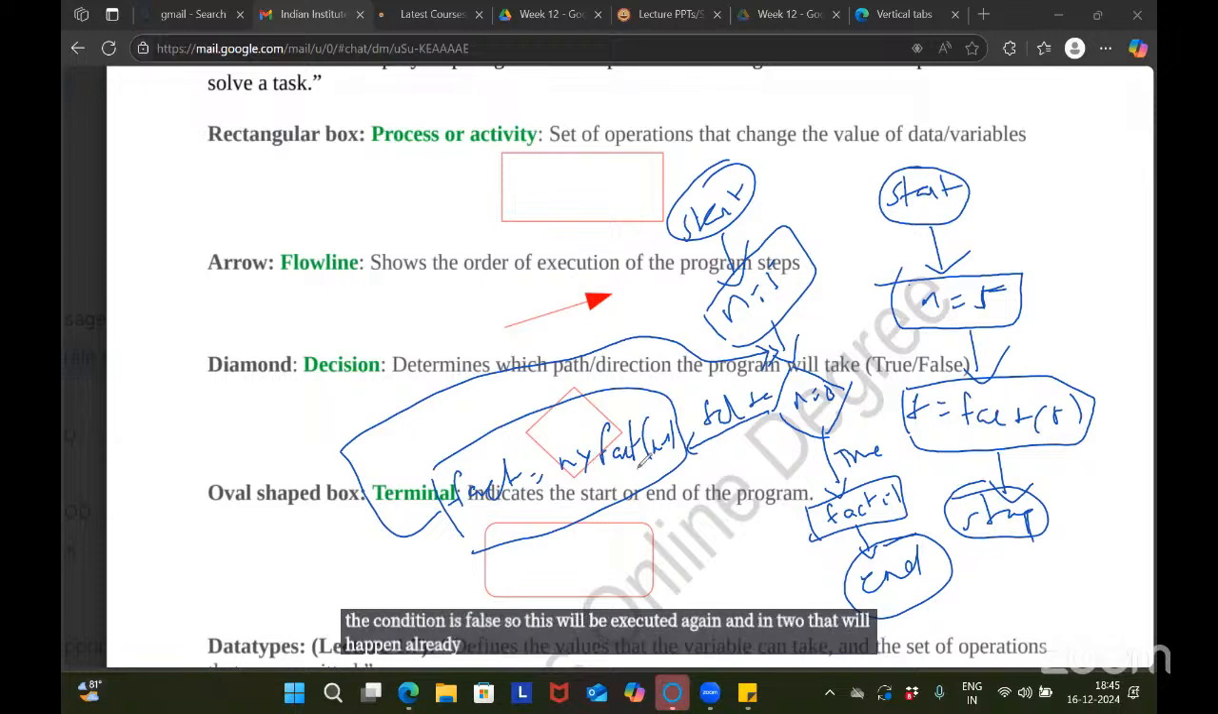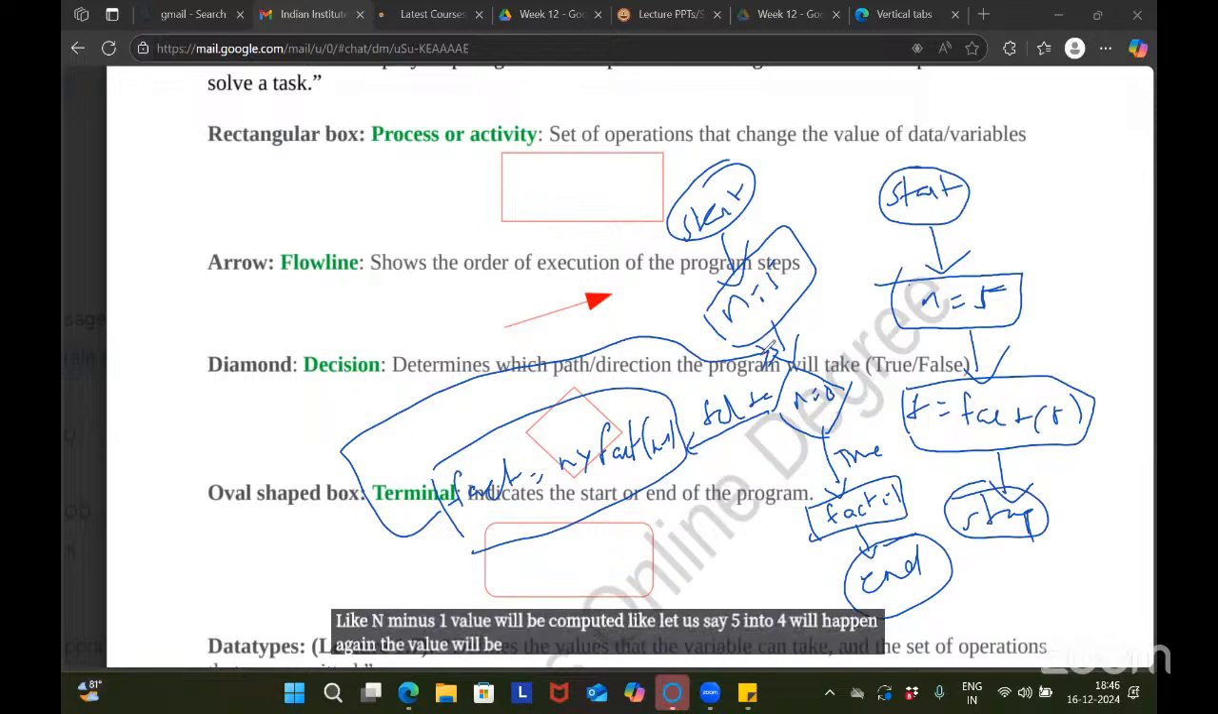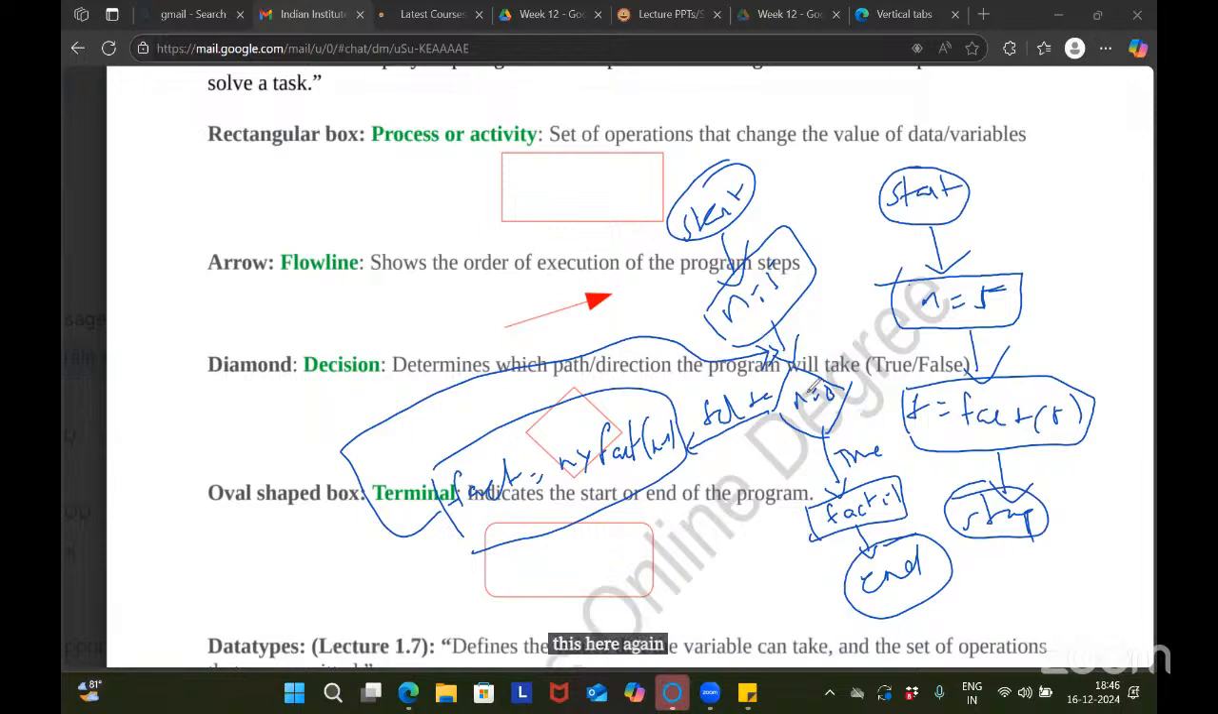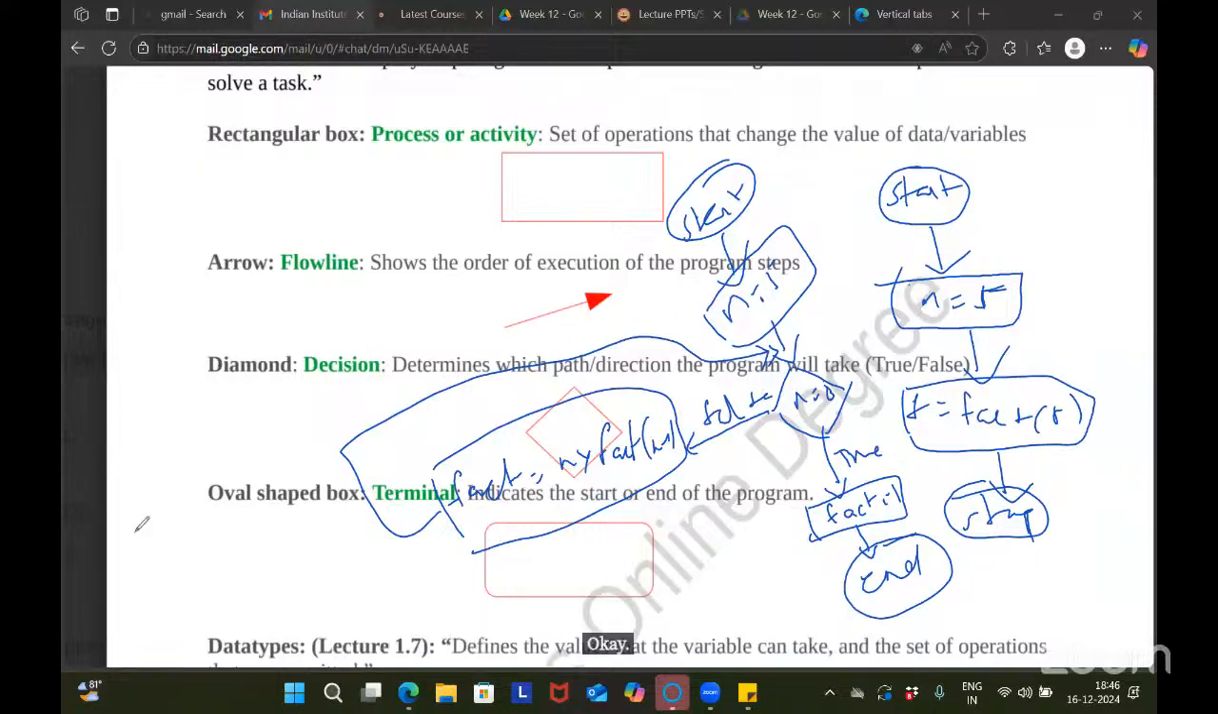Factorial of n minus 1 means the n minus 1 value will be computed. Let us say 5 into 4 will happen. Again, the value will be used here, and again the n value will be checked here. That's how you will represent it. Is it understandable? Yes, you can draw a flowchart for any algorithm. Okay, ma'am. Thank you. Understood or not? Yes, understood.